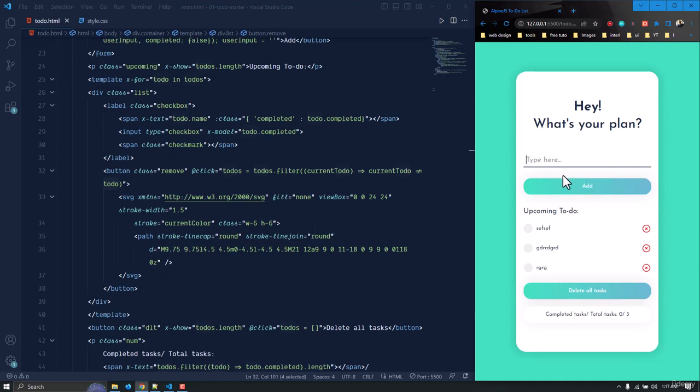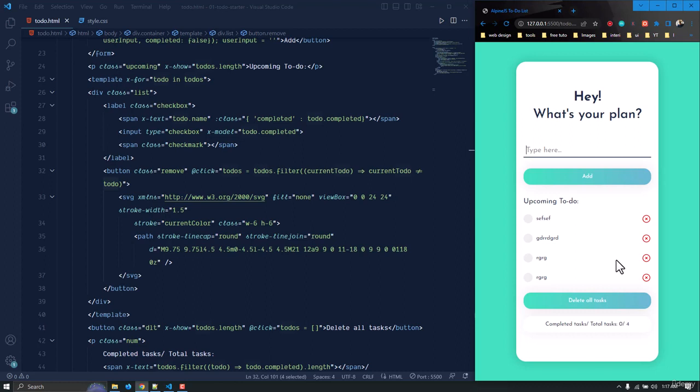Okay, so I think everything here is working. We got the add button working. We can either press enter, it is also going to add. If we click the delete all tasks, this is going to remove everything. We can mark items as done, and this is showing us the completed task and also the total task.